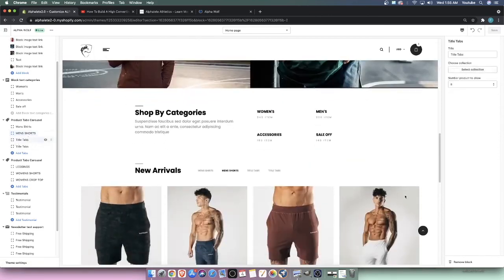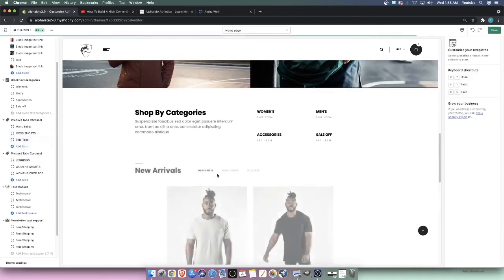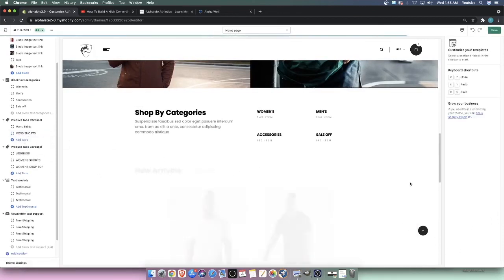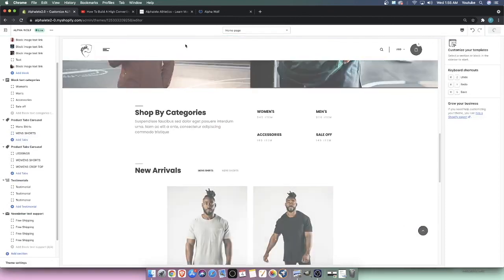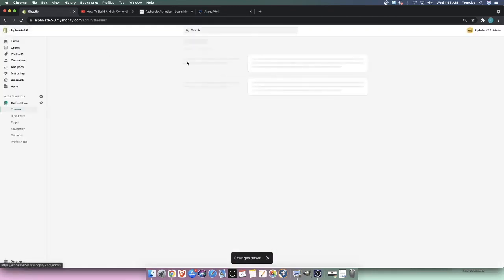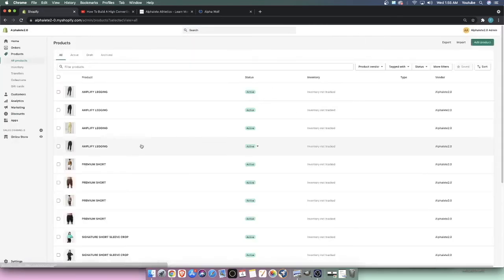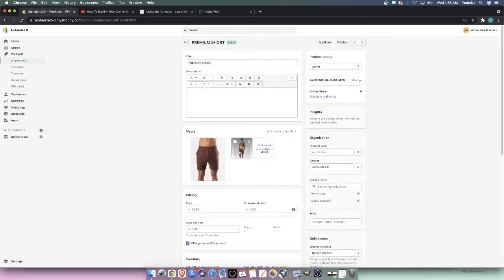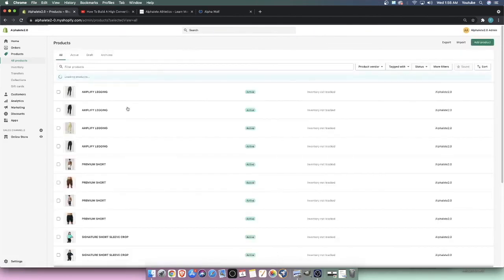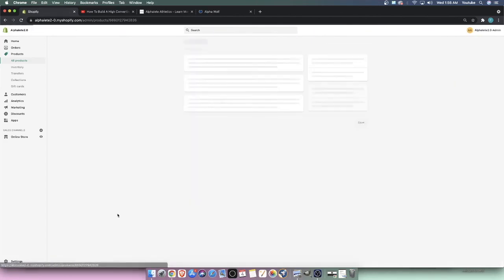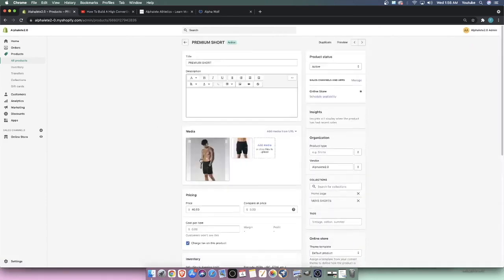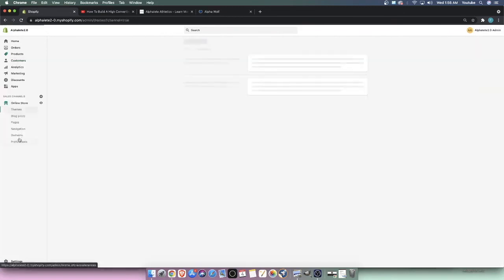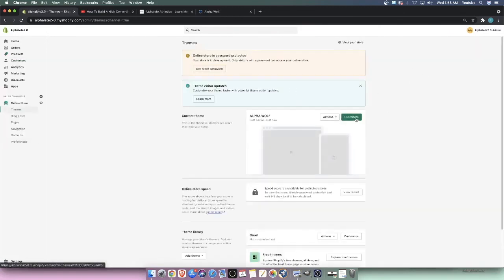Before we do that, let's delete these extra tabs up here, because we're not going to be using them for now. Let's hit save. All right, and let's go back here and go to our products. You guys are going to see how much this website is going to pop once we get this done. So the premium short, let's drag it to the front. And it's saved. Let's go back and do that one more time for this premium short, and put that in the front. And that is saved. So now let's go to our online store and hit the customize button.